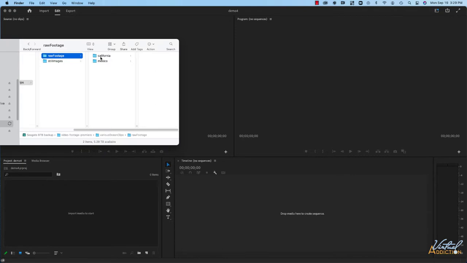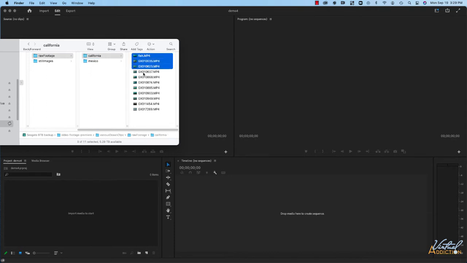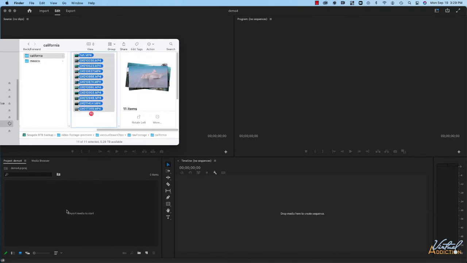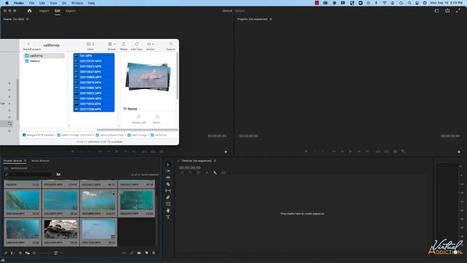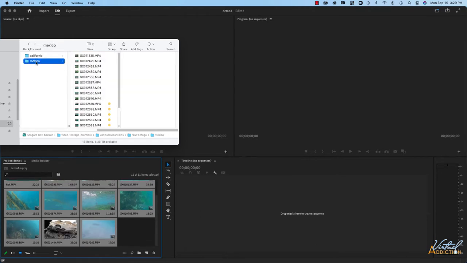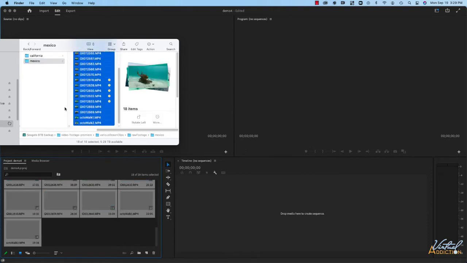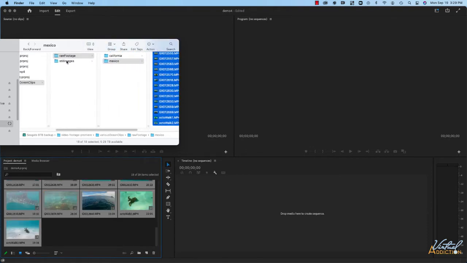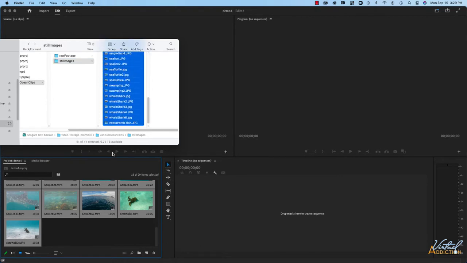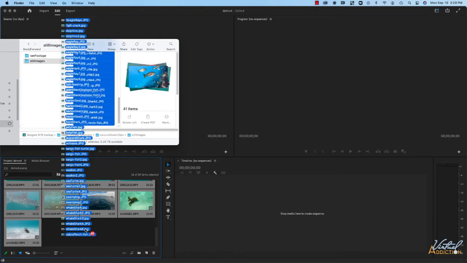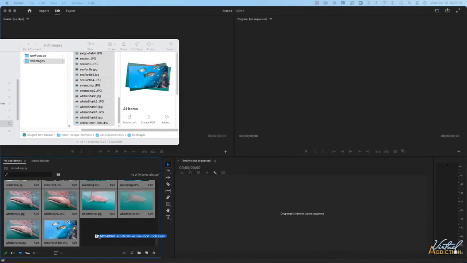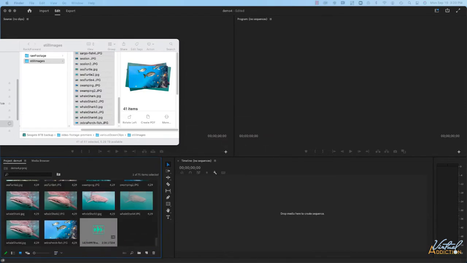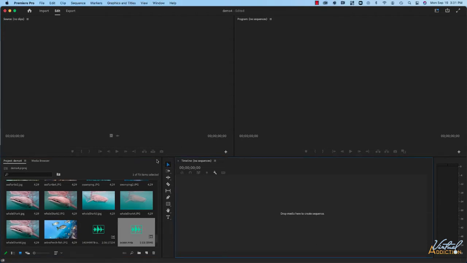Here is a folder and it contains a variety of video clips. I'm just going to simply grab all of these and place them inside of the Premiere window. And as you can see, they all get imported. I'll bring in these clips from the Mexico bin as well. And in addition to these video clips, I have some still images. I will select all of the still images and bring them into the project. And in a different folder, I have some audio, so I'm going to bring in a few audio clips as well. Now you can see I have quite a few items inside my project panel.